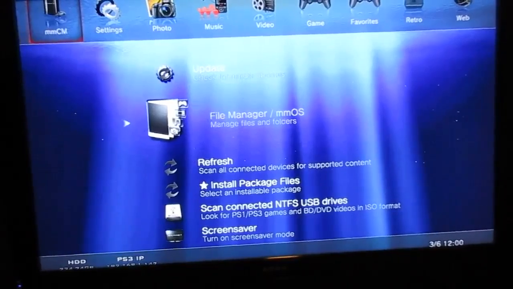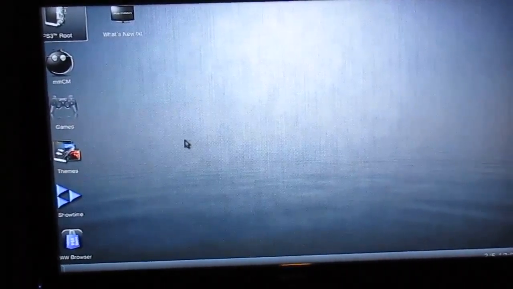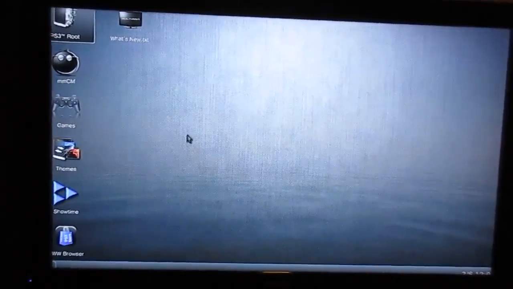Let's go into the file manager. Okay, there you go. All right, I'm having issues with my thumbstick here. Oh, there we go. All right, so anyway, let's go into root.